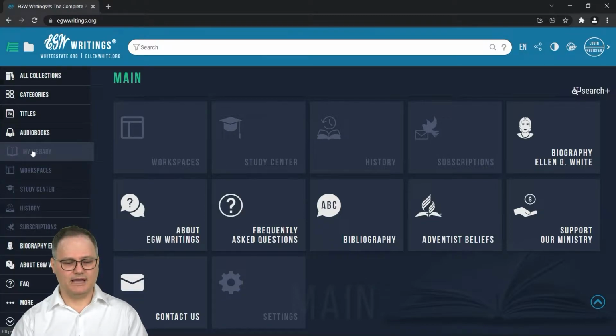What that means, if you tap on them, we'll learn that in a future tutorial, is that you'll need to log in. And to log in, you can either tap here or click on the login over the right-hand side of the little blue toolbar at the top, the header toolbar. So you've got My Library, Workspaces, Study Center, History, Subscriptions, Biography, About, Fact, and more, and then more info. You've got all these menu items here, and we're going to go into detail, tutorial by tutorial, and explain how to use each one.